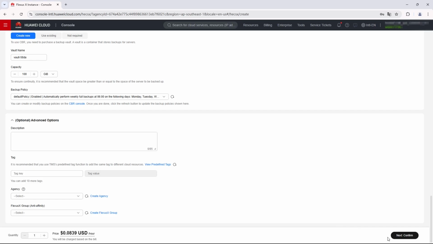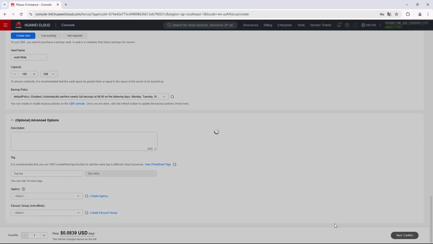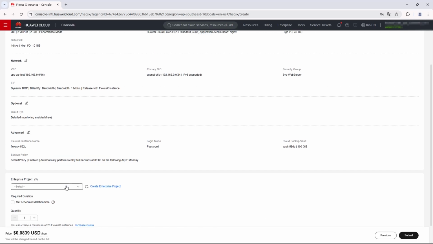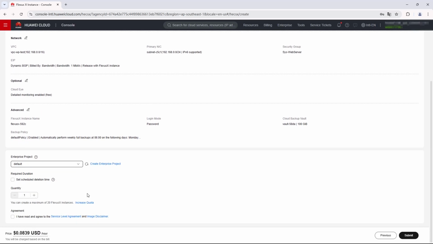Click Next, Confirm. On the displayed page, confirm the settings. If you are an enterprise user, select an enterprise project from the drop-down list. If billing mode is set to yearly or monthly, you need to set the required duration. If billing mode is set to pay-per-use, you can select Set Scheduled Deletion Time and set a specific time for deleting the Flexus X instance.